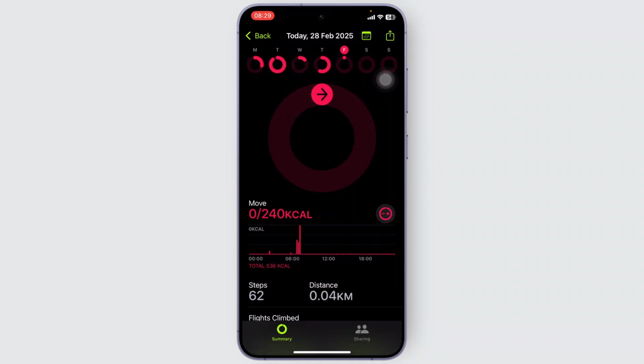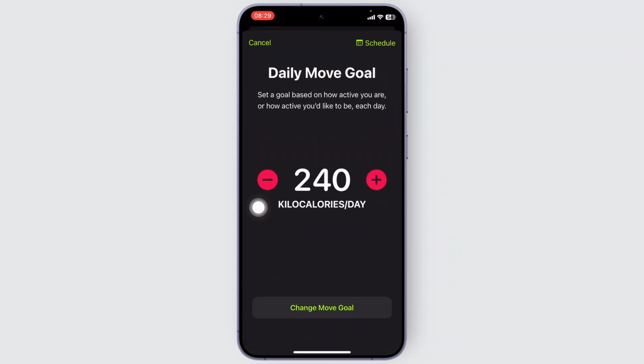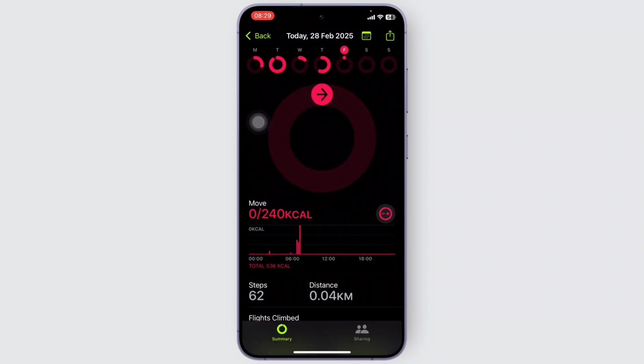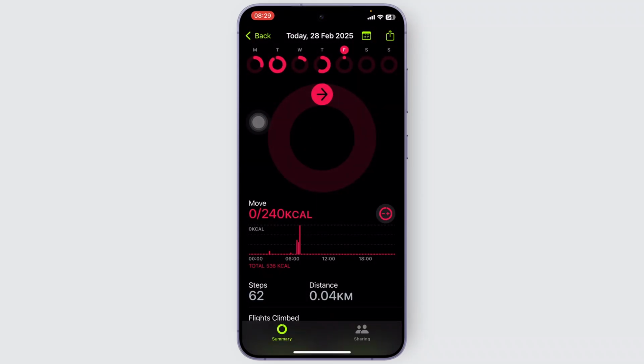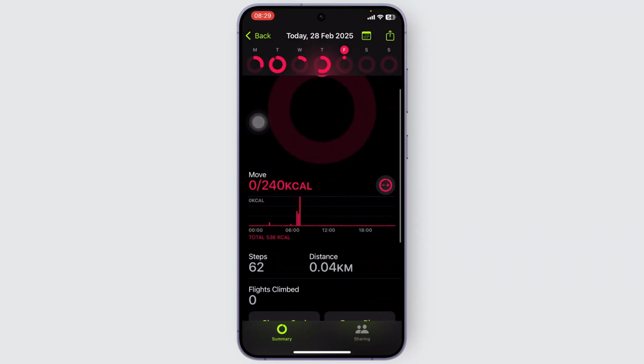For this to actually work, you'll need to set a daily goal. Here you will see this button, tap on it. I'll change the daily goal. Here you will see how many kilocalories you want to lose or stuff like that. You can change your move goal as well. Tap on change move goal. You can adjust the one for today as well. So that is how you can adjust it, and then you can start moving.